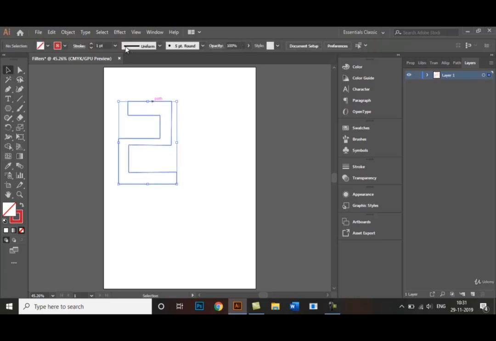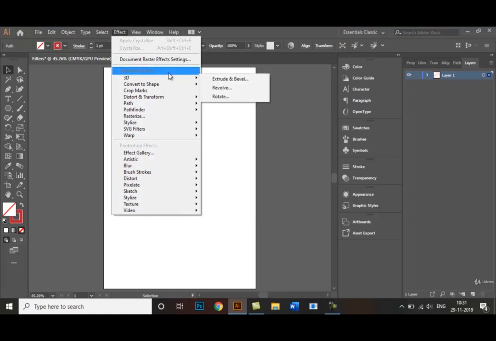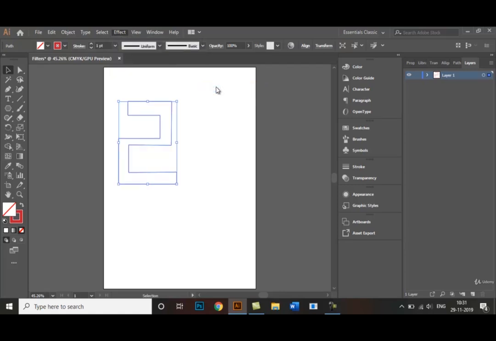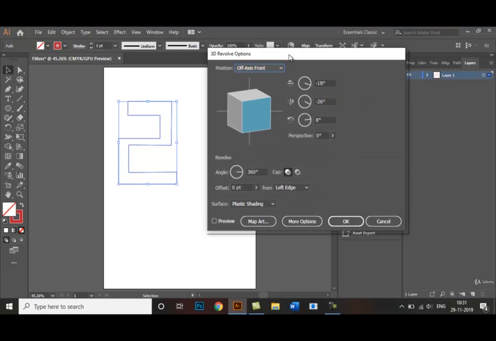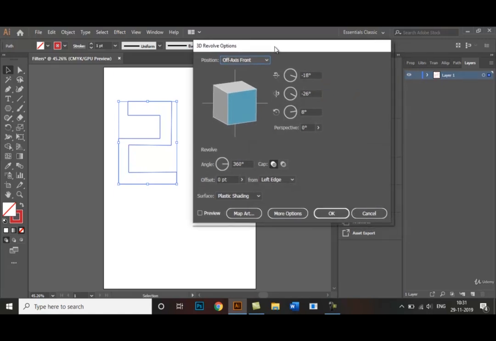So I'll select my shape, go to Effect, 3D, and Revolve. So this box pops open. Don't be scared, there's nothing to be nervous about. This cube right here basically showcases how you want the positioning of your 3D shape to be. It depicts all the sides of your shape. If you play around with this, you can decide that I want my 3D shape to have a slight angle like that.